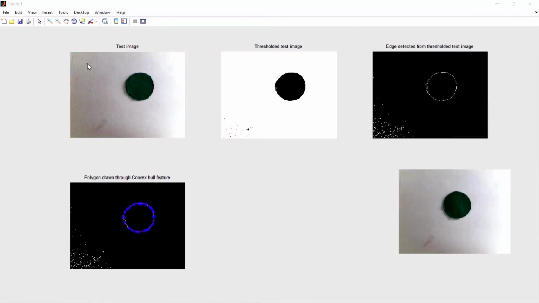So as you can see, the first image is the test image. As I have already said before, up until the point where we are filtering the objects based upon area, the program is the same as the calibration part. You can see the test image here, the thresholded test image, which is based on RGB segmentation, and then the edge detected from the thresholded test image. This is a single dimension image, which is being input to the regionprops function. As mentioned before, the regionprops function in the testing phase is utilizing only two parameters, area and convexity.